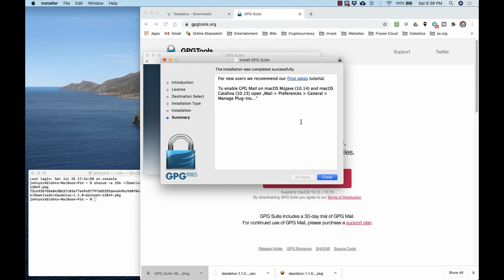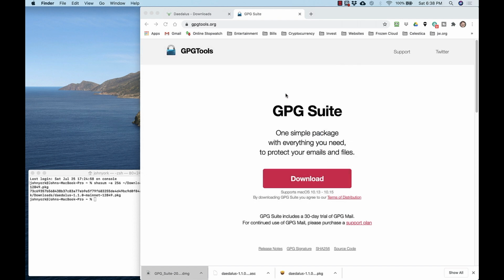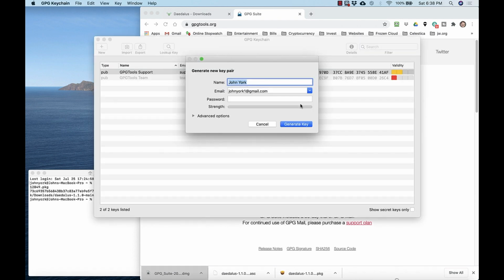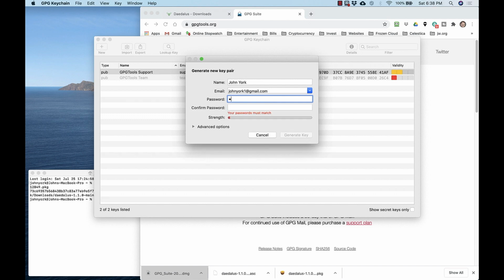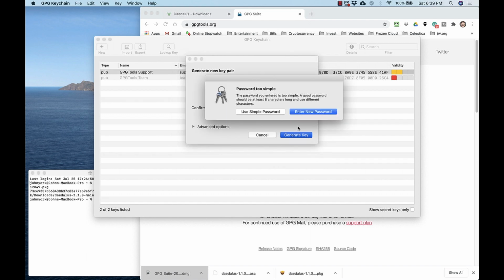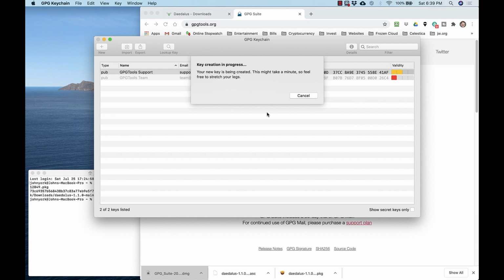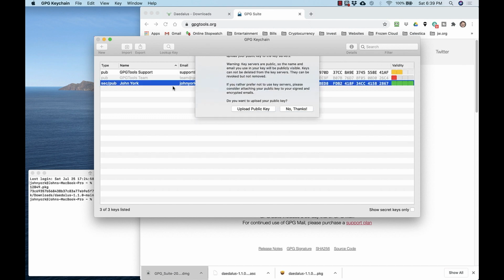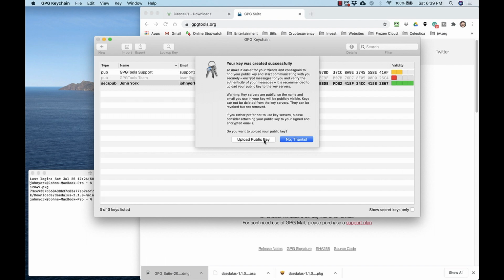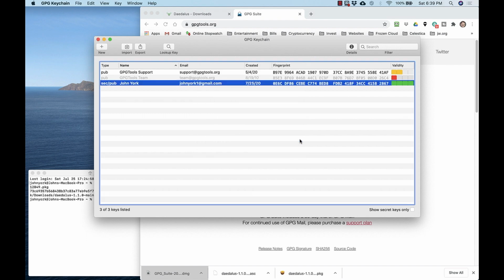After it's installed and we've launched it, the first thing that the software will do is prompt us to generate a new key pair. So we're going to go ahead and do that. Enter a password that you can remember. You're just going to do this for this software one time, so it can be anything quick and easy. So it will create the key, and then the prompt will ask if you want to upload a public key. Just click no thanks.